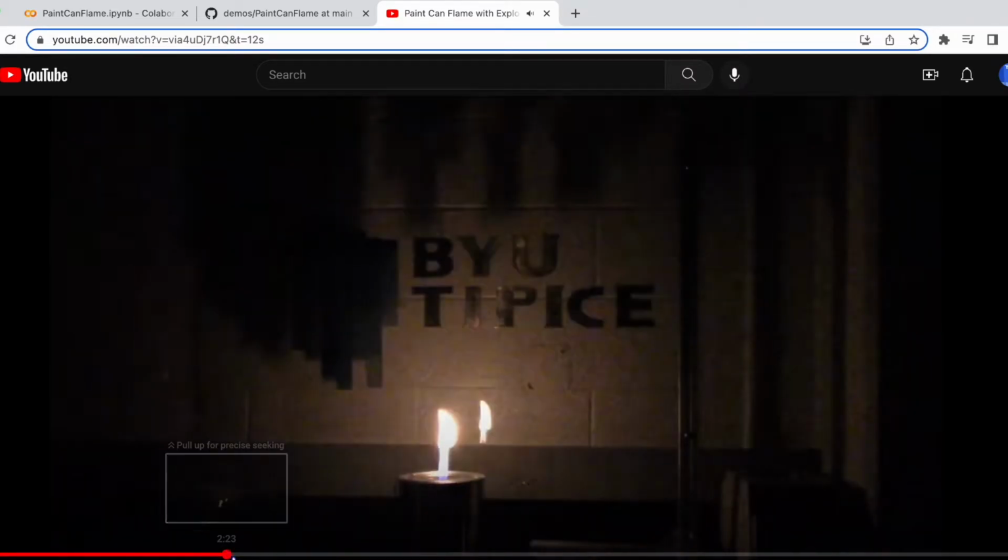I'll just click through the little video here until the flame gets quite low. The camera's out of focus right there. But yeah, that flame gets pretty tiny.